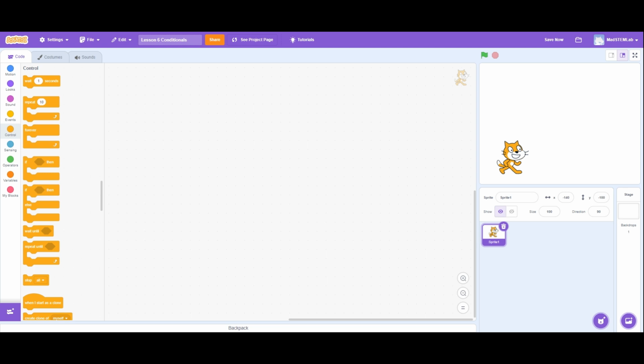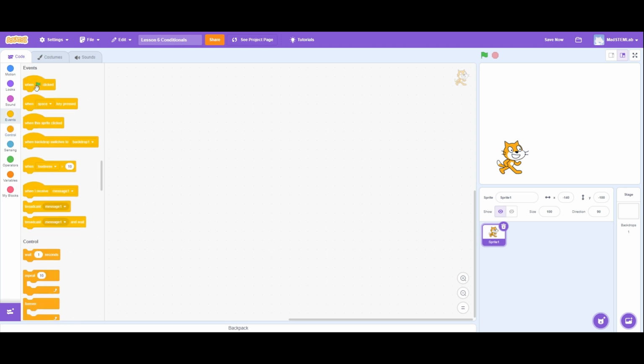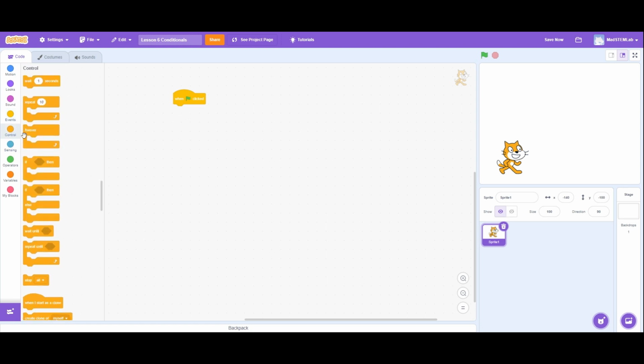All right, we're going to start with the if-then block of code, and we're going to use this block of code to make our sprite jump. Okay, in order to do that, let's go to the events category. We'll start with when the green flag clicked. And then to do this, we're also going to learn about a loop. We're going to use this forever loop because we want this action to be able to happen throughout the program.